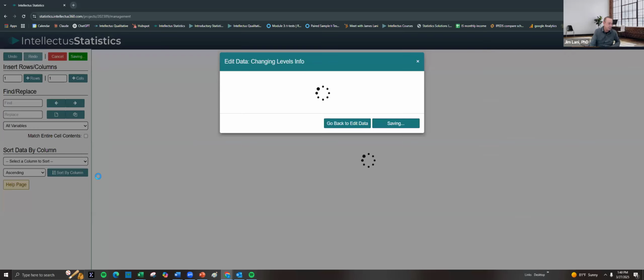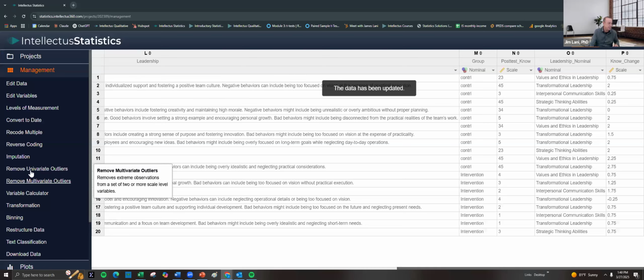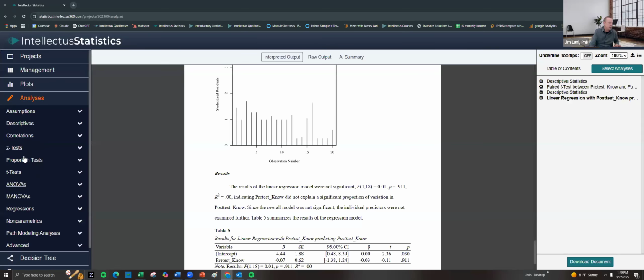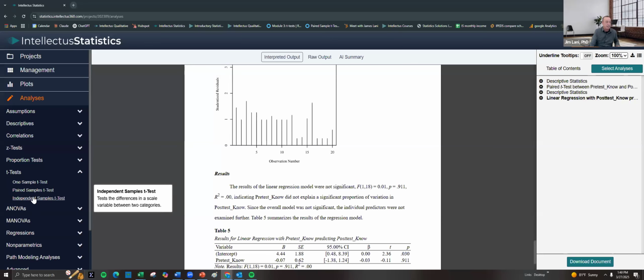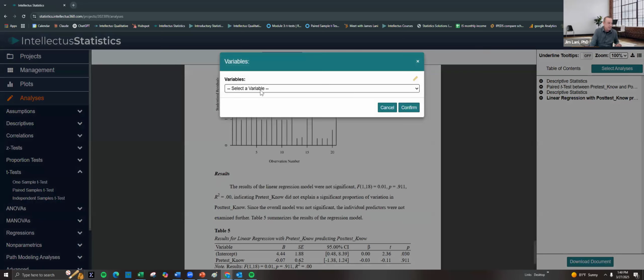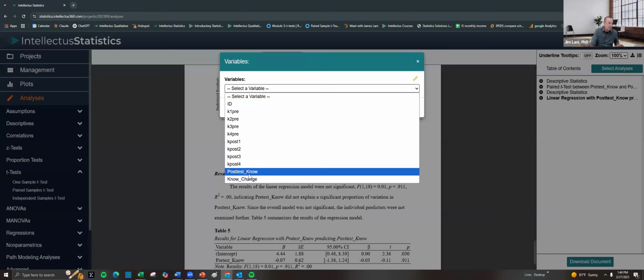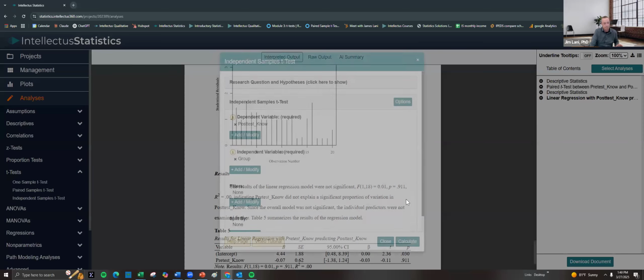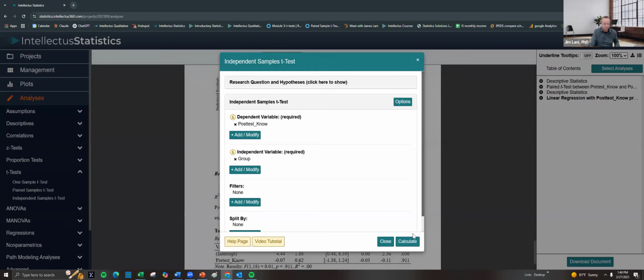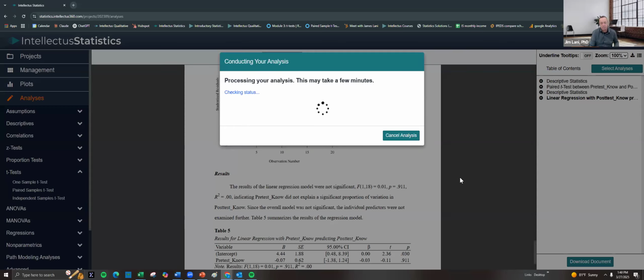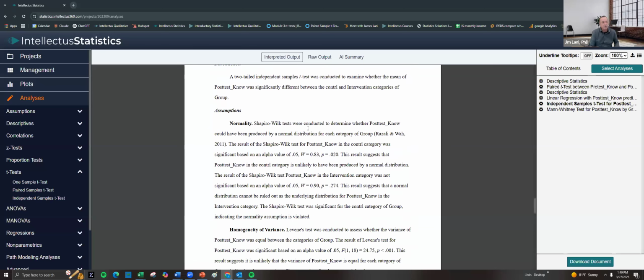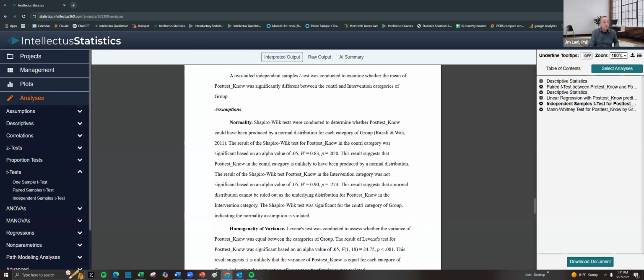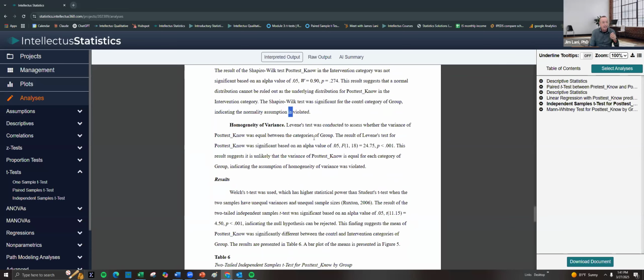So let's just do another test to speak to this non-parametric business. If I just ran a t-test, I'm asking a different question: are there differences on post-test knowledge by group? Put it in my variables. It's going to run this test, so it looks at normality. That was violated, and it shares that it's violated. So that's one assumption that's violated, and homogeneity of variance is another assumption, and that's also violated.